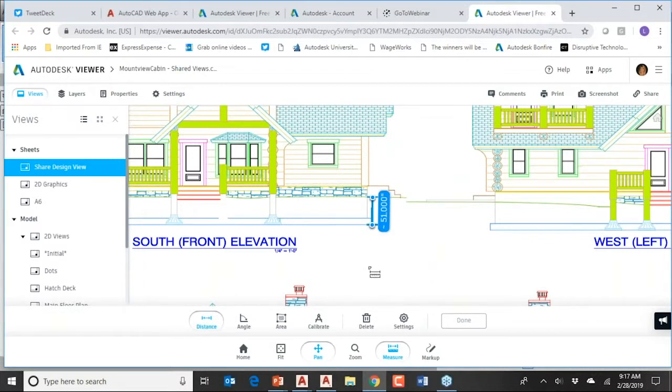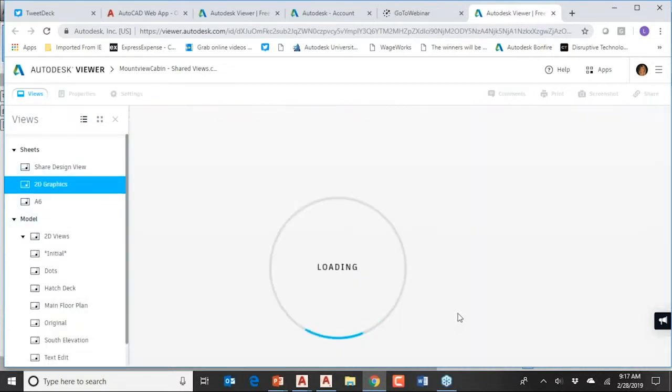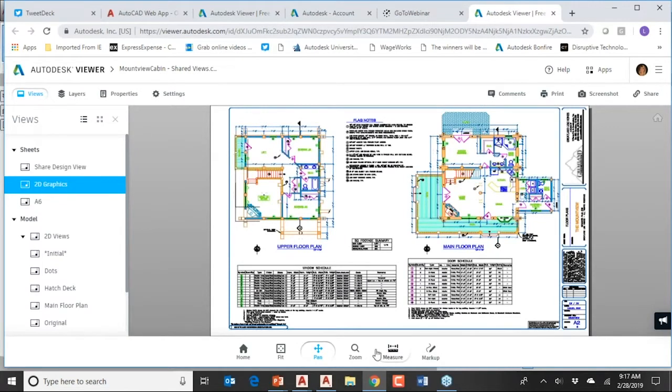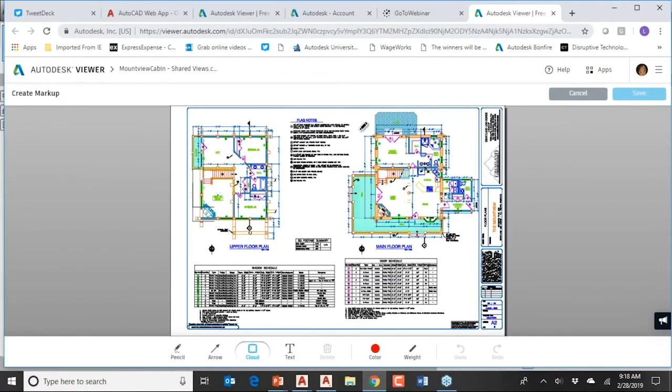I can also do some markups, some very simple markups. Let's do markup. All right, let's see if it'll let me do it here. All right, let's say there's something wrong there. It's a great big huge revision cloud. And you can put some text on here too, that's fine. I would say, closet too small, because it always is too small, if you ask me.